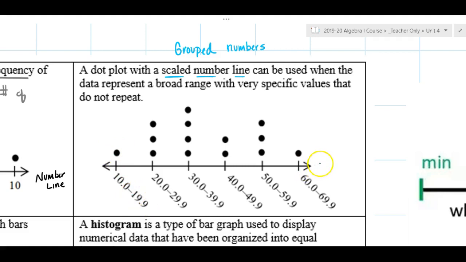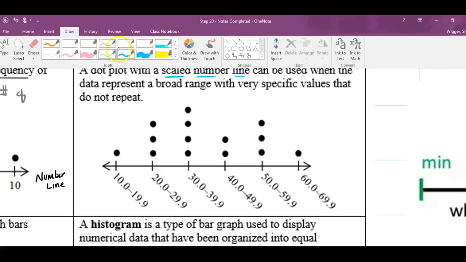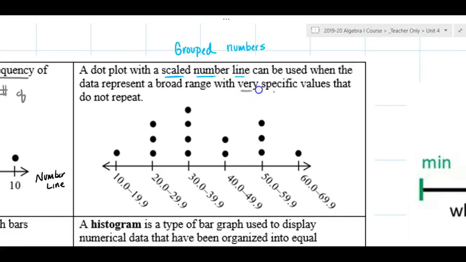Again, we have a number line that is necessary with a dot plot. When it says very specific values, they're meaning decimals, not whole numbers.